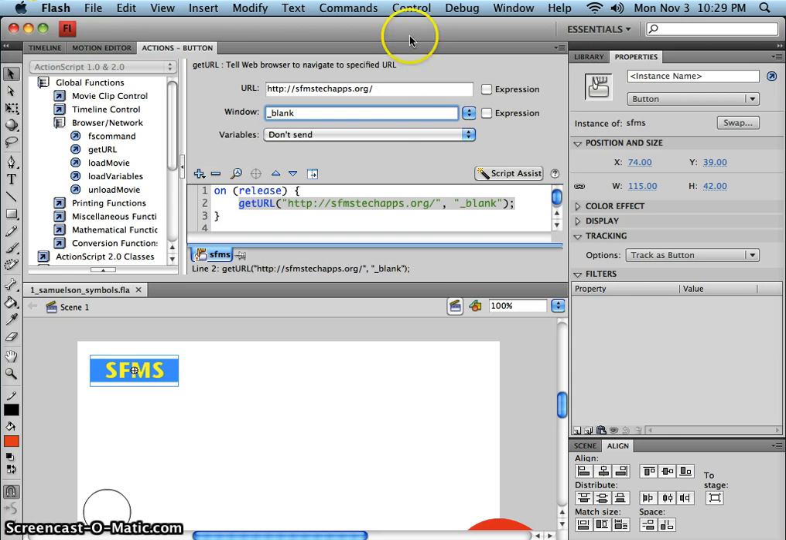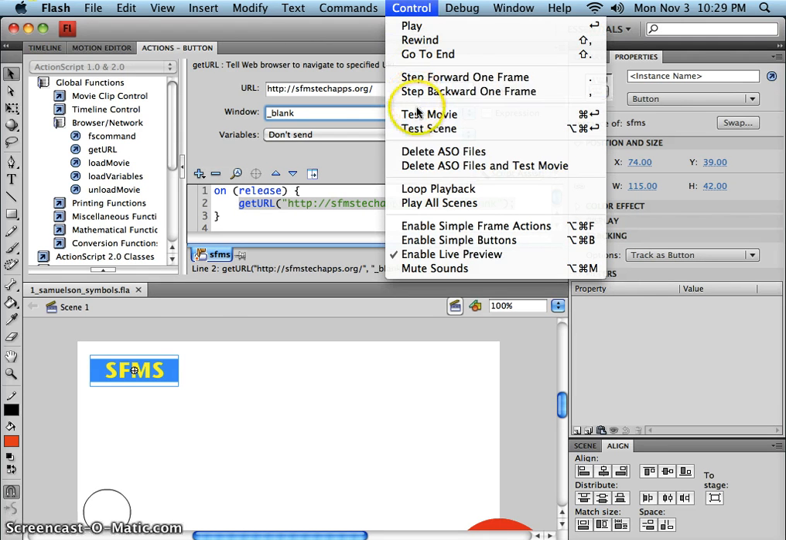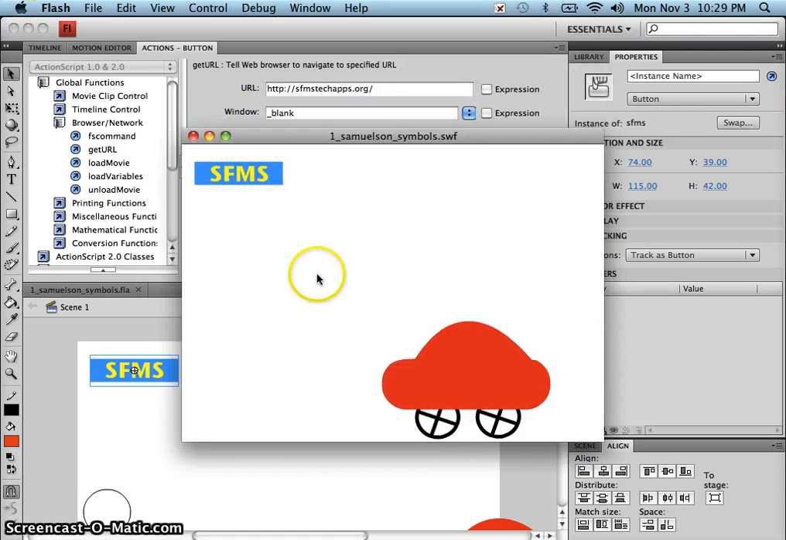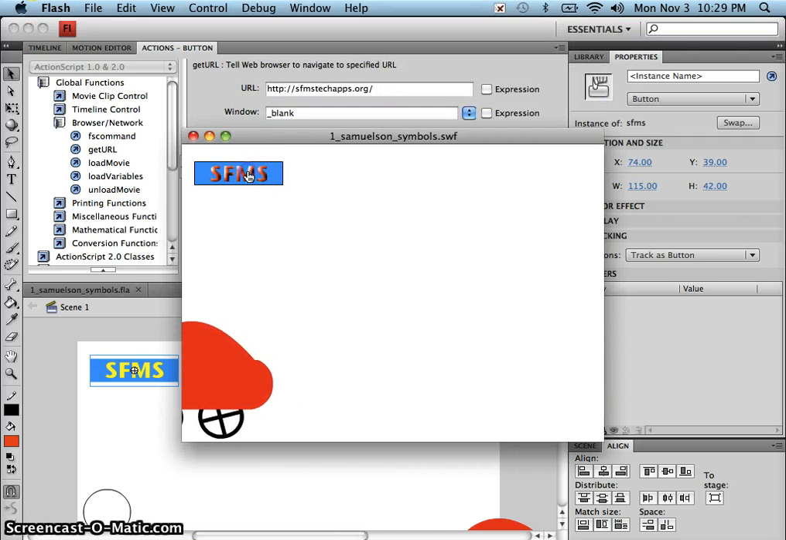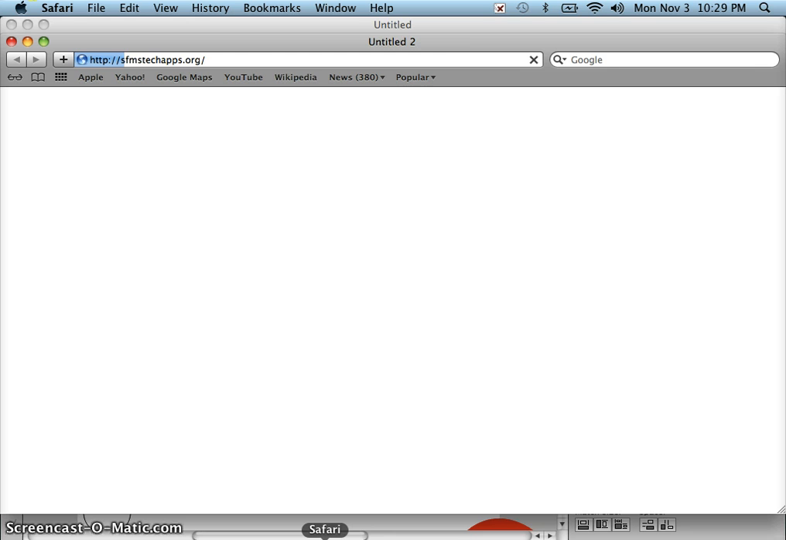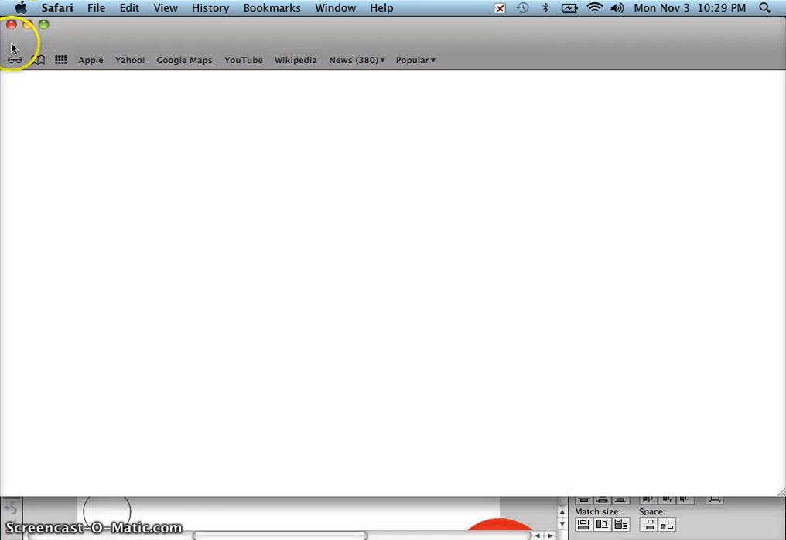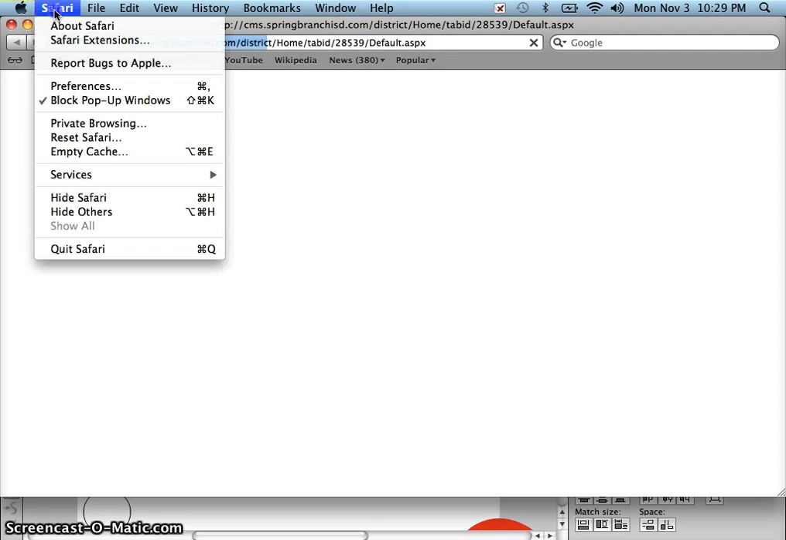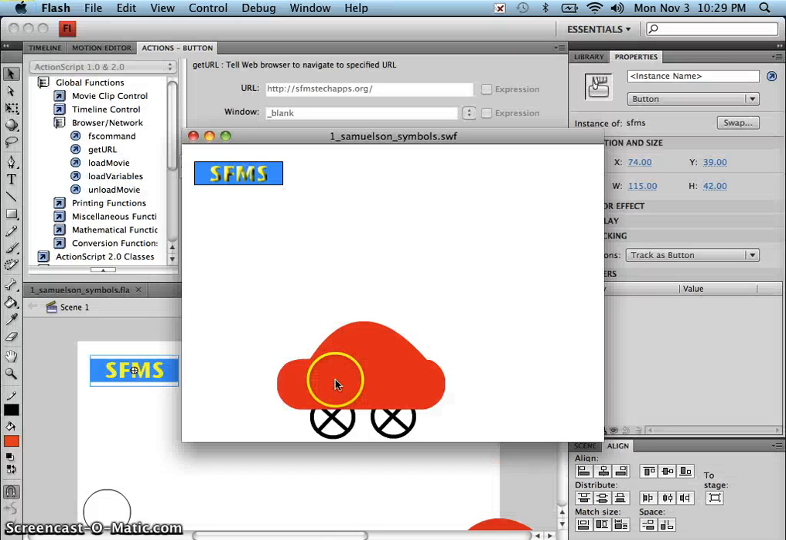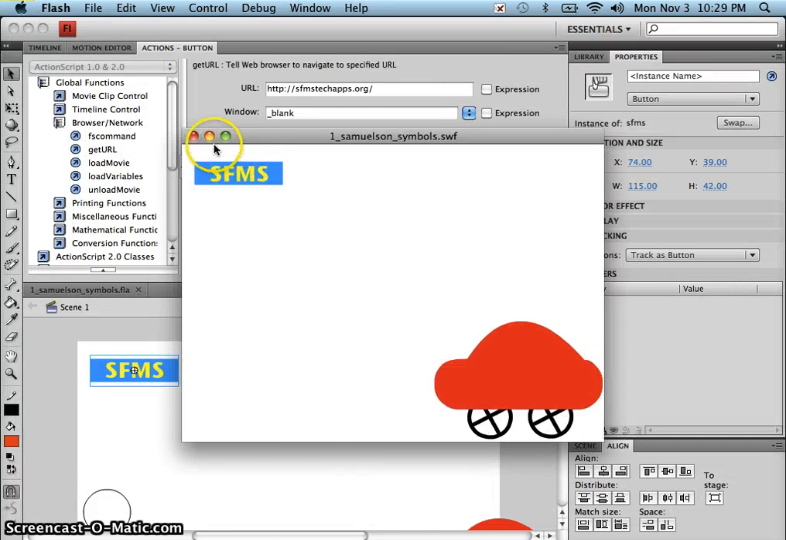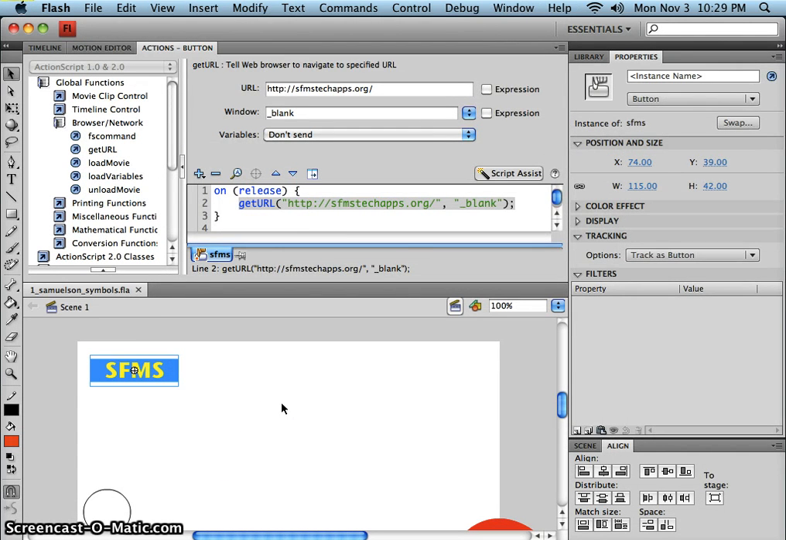I'm going to save this, and then I'm going to do a control test movie. And again, the button works. And if I click on it, I see my little Safari down here jumping, and it just opened our website. Okay? Now, let me close this real quick. You can make buttons that are even more creative than what you have there.